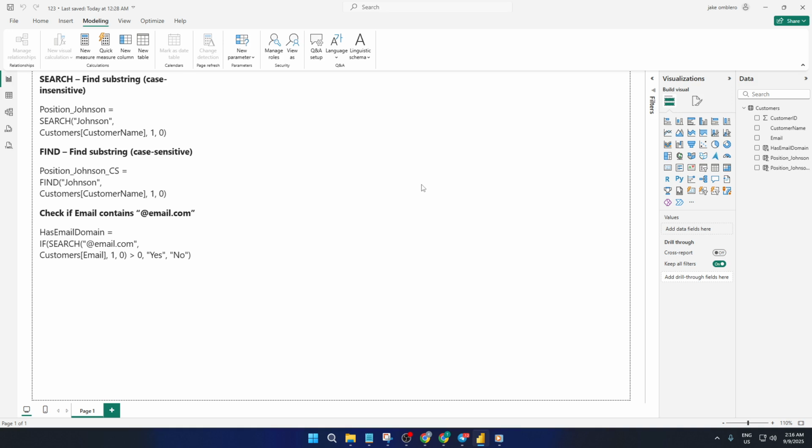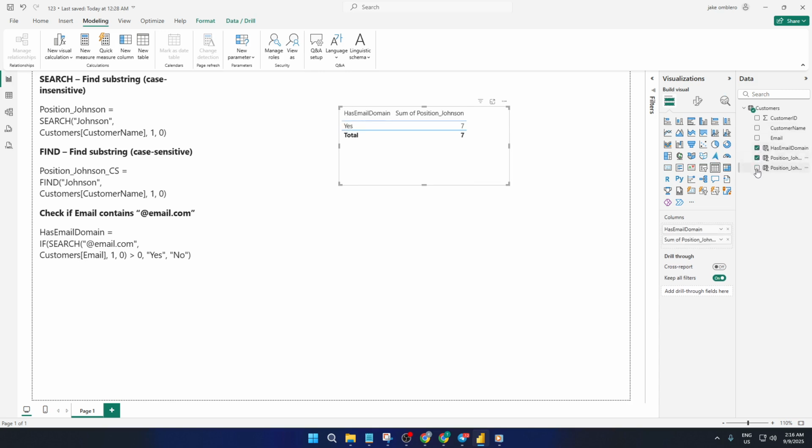Once you've created these columns, adding them to a visualization is easy. Just switch to the report view, bring up a table visual, and drag in customer name, position Johnson, and has email domain. Instantly, you have a clear view of your customers, who matches, who doesn't, and exactly where those matches occur in the text.